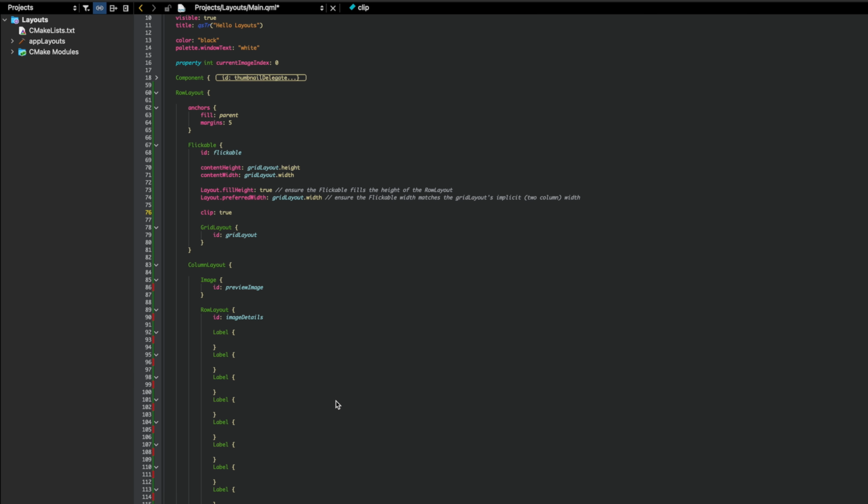Additionally, we'll set clip to true to ensure the flickable doesn't draw within the gap between the application window and the parent row layout's margins. The grid layout will require setting the number of columns. In this case, we'll set it to 2.